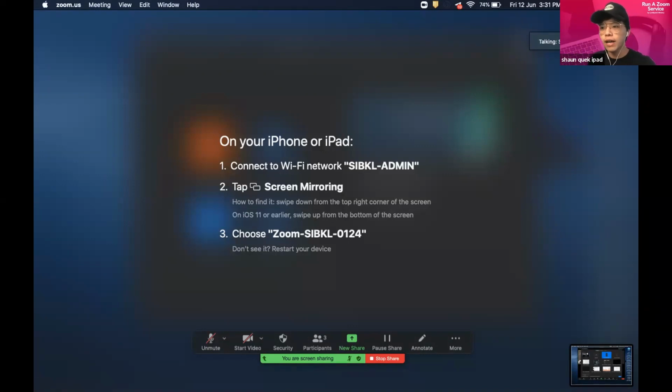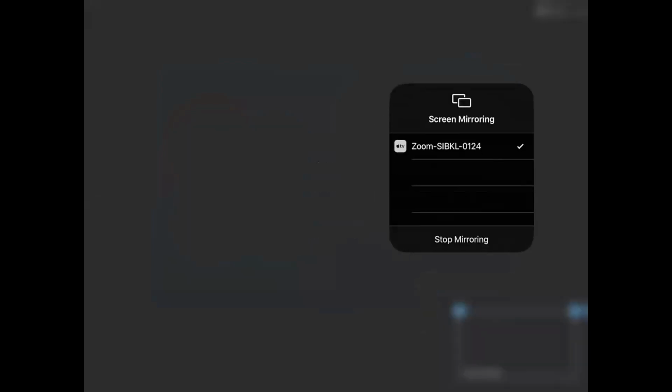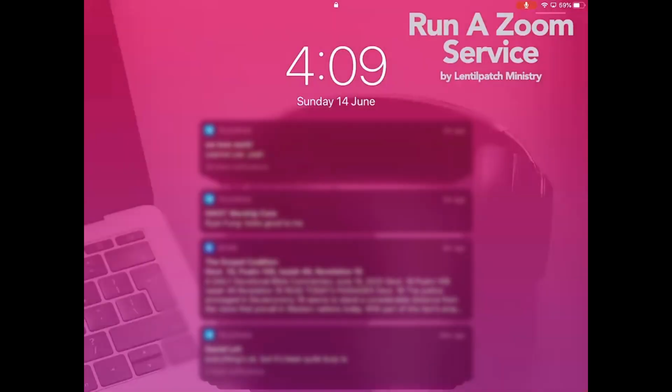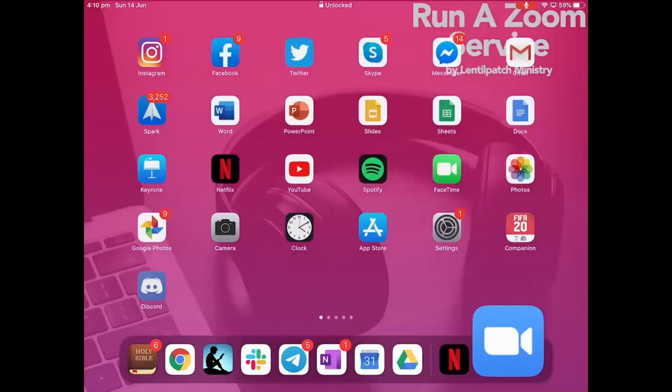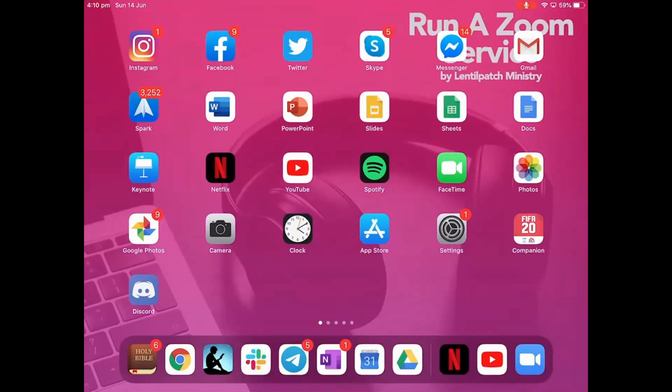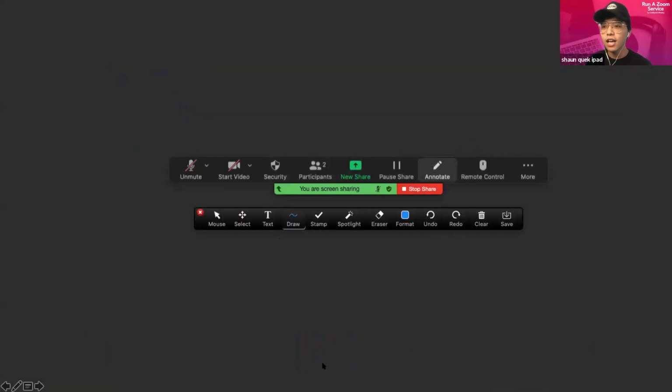I'll do it really quickly right now, just to show you all what it looks like. So I'll go to my iPad, and I'll stream, and you will be able to see that it is like that. So you can see the run a Zoom. This is my iPad screen right now, and you can see the function over there. So it is really useful. It is really useful for those who are one-man showing, and you want to run Zoom yourself.